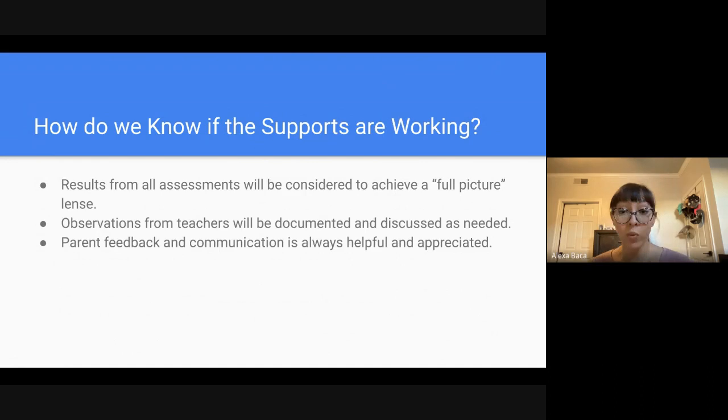So, how do we know if the supports are actually working? So, results from all assessments will be considered so we can achieve like a full picture point of view. We don't want to use just one assessment to make sure that he's making progress because then we aren't seeing the whole scope. If he did maybe not so great on one test, that doesn't mean he's not making progress. Maybe he just didn't have a great testing day. It's really important we look at all those different formative and summative assessments and track those data points so we can see his progress.